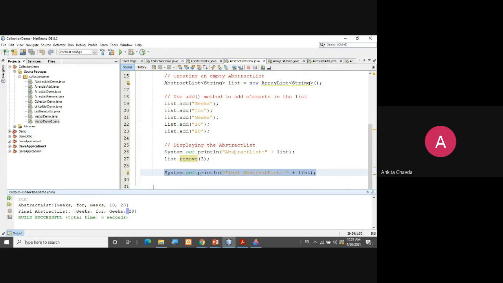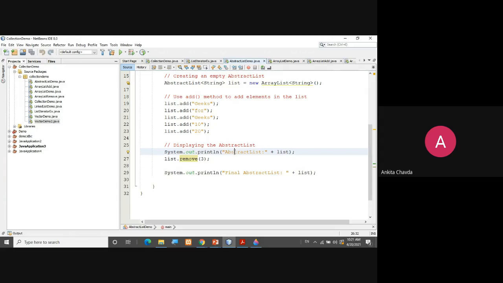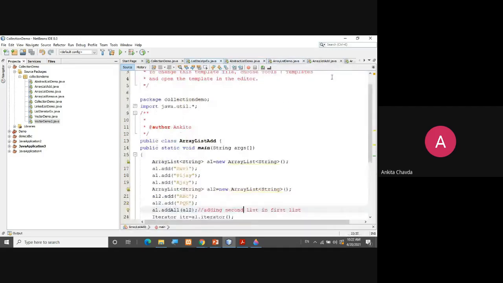Fine. Simple, very simple. We are just creating an object and using the methods. You are not implementing any kind of logic here in the collection classes, right? Whatever methods are already available, we are just using them. Fine. So this is the abstract list. Now we'll see the array list class. Then we will again come back to the list iterator and array class examples.